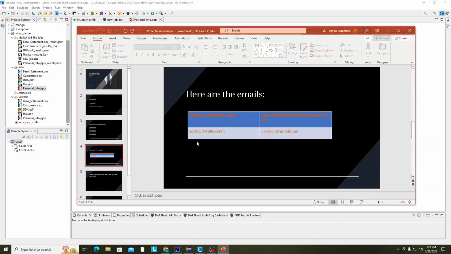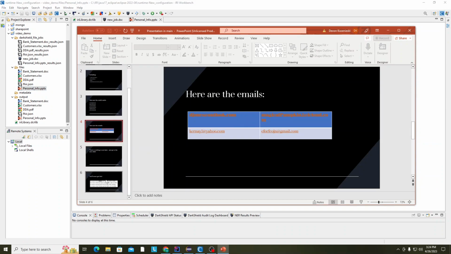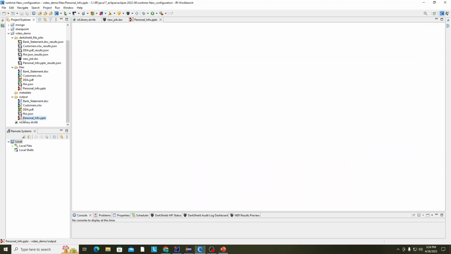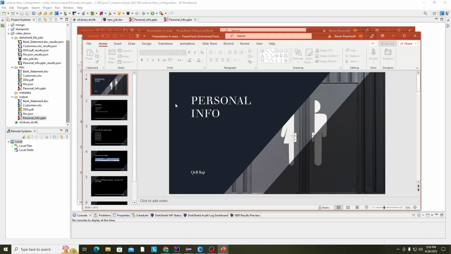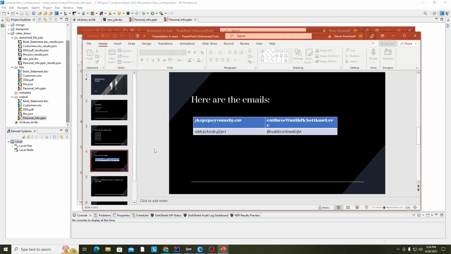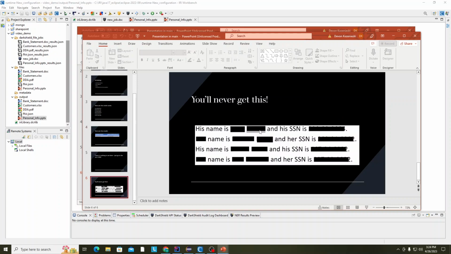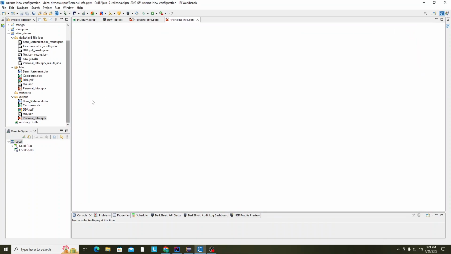Here's a PowerPoint. Got some emails, got some names and social security numbers. All right, this is the masked output. You can see the emails have been encrypted. And here the names and social security numbers have both been black box redacted. This is because this is an image, and by default images are black box redacted when masked. It is configurable, though, to do character replacement. It's a more advanced option, though.